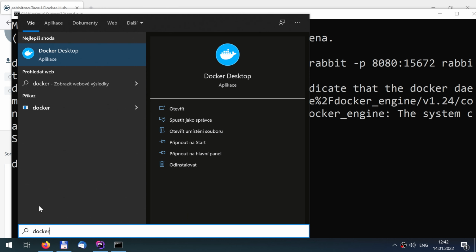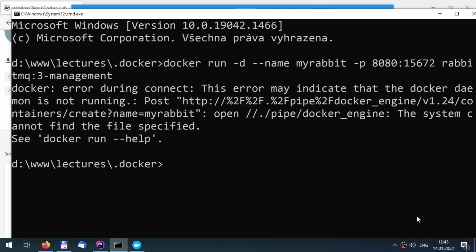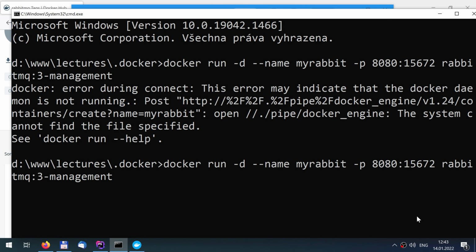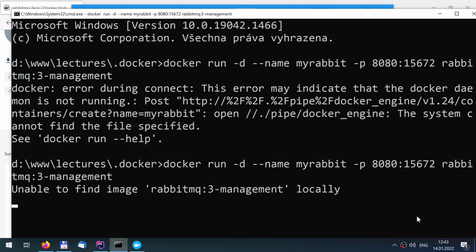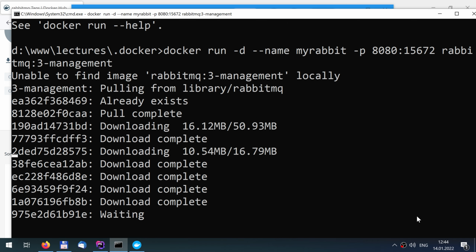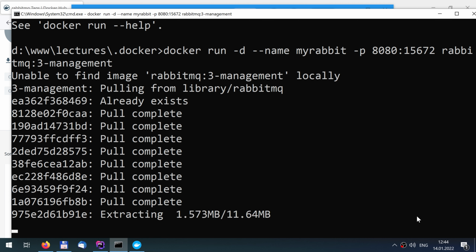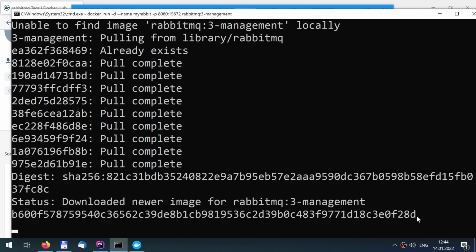So now I start it. I have it running again, and I try to run the same command and enter. Now it's telling me it wasn't able to find the image locally, so it's pulling it from the central repository. Most images are made of several different parts, so each one is now downloading. And done.